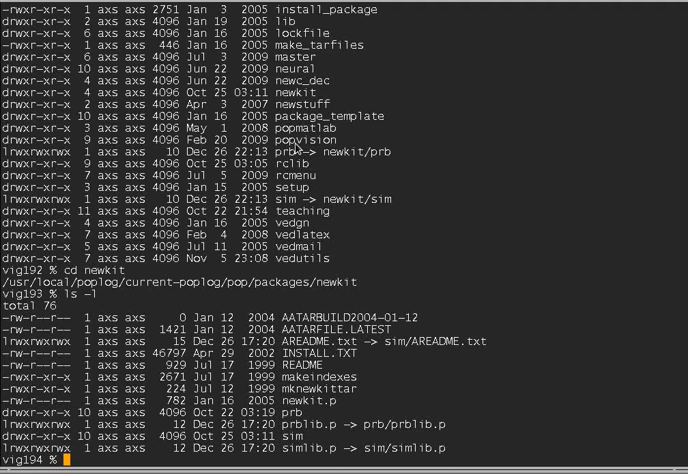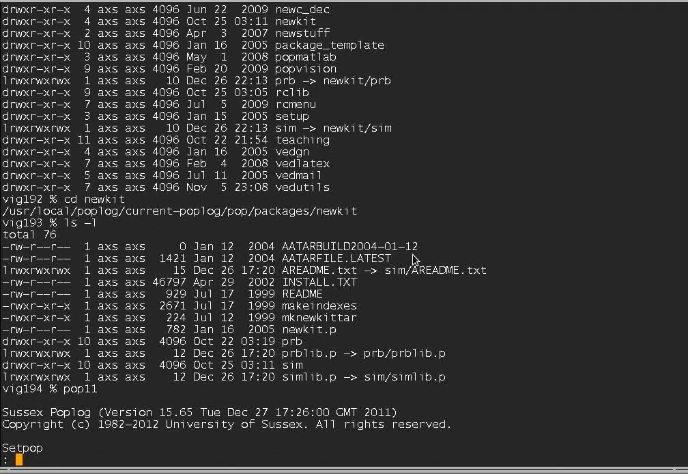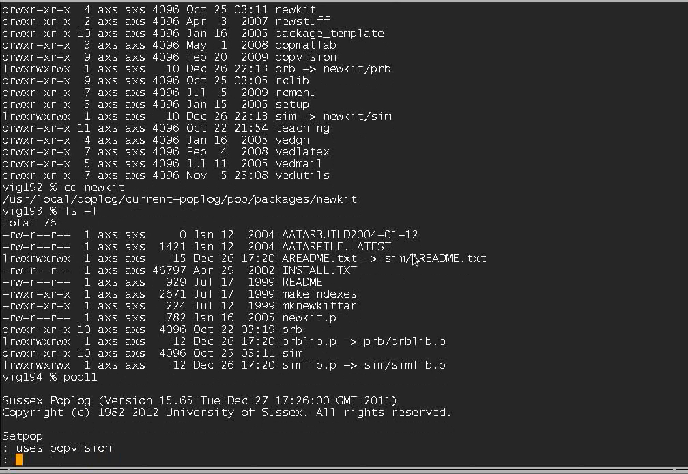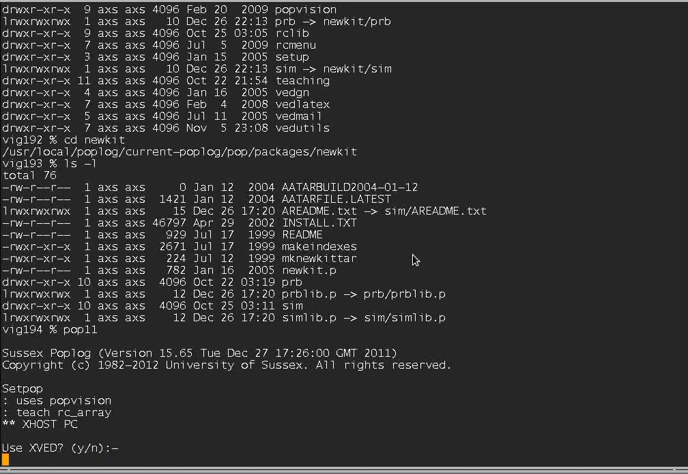There's also a PopVision library that comes from David Young at Sussex University, which has a lot of tools for analyzing images and tutorial files showing how you can do that. Perhaps I'll show a tiny subset. So if I run Pop11, and then I can say uses PopVision, that gets the PopVision library. I can now type teach rc array, which I happen to know is one of the teach files.